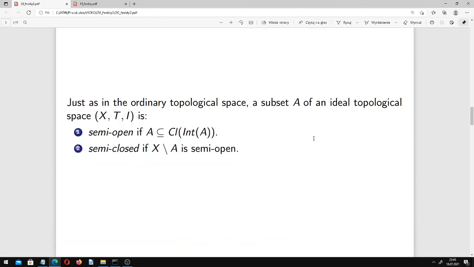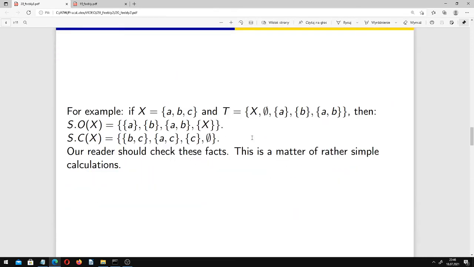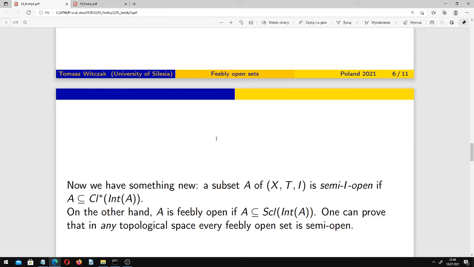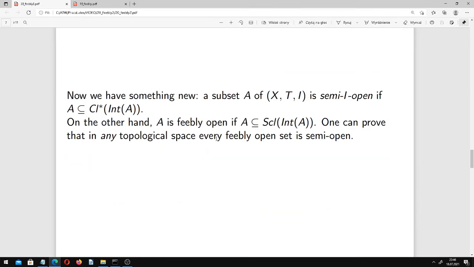Just as in an ordinary topological space, a subset A of an ideal topological space is semi-open if it's contained in the closure of its interior. And of course, semi-closed if its complement is semi-open. For example, here we have a very simple topology on the finite universe {a, b, c}. This is our family of open sets, and these are the families of semi-open and semi-closed sets. And of course, you should check these facts and perform all these calculations.